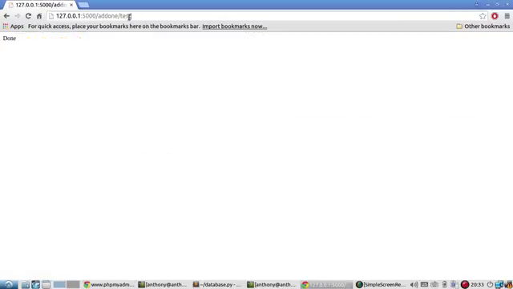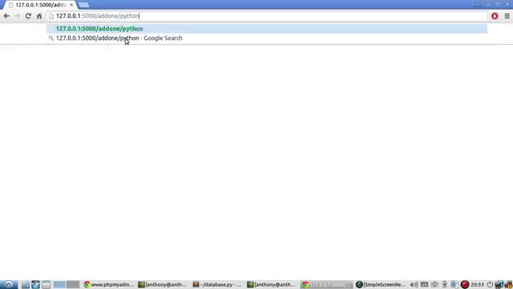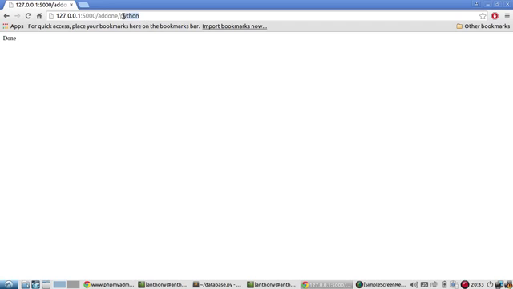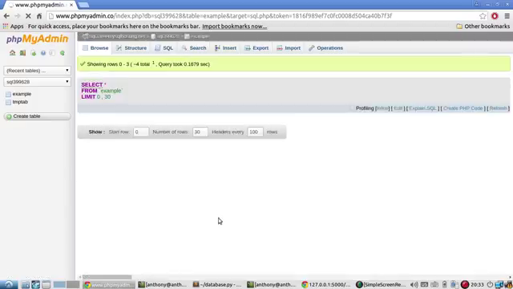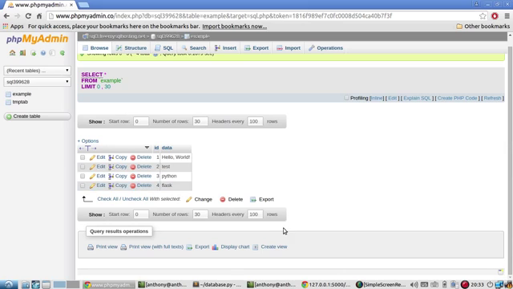Let's add a couple more. Python. Flask. Okay, so we should have 2 more rows. And we do: Python and Flask.